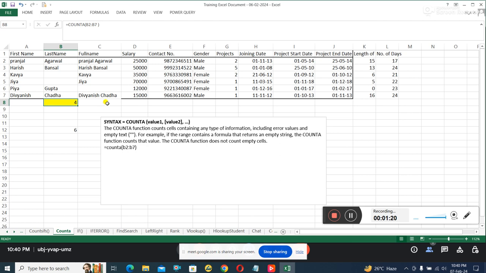If I apply the same thing here, what do you think will be the answer? So here I will type equal to COUNTA. The range is what? C2 to C7. Yes, COUNTA. The system counts and tells us that the answer is 5. So we have 1, 2, 3, 4, 5.